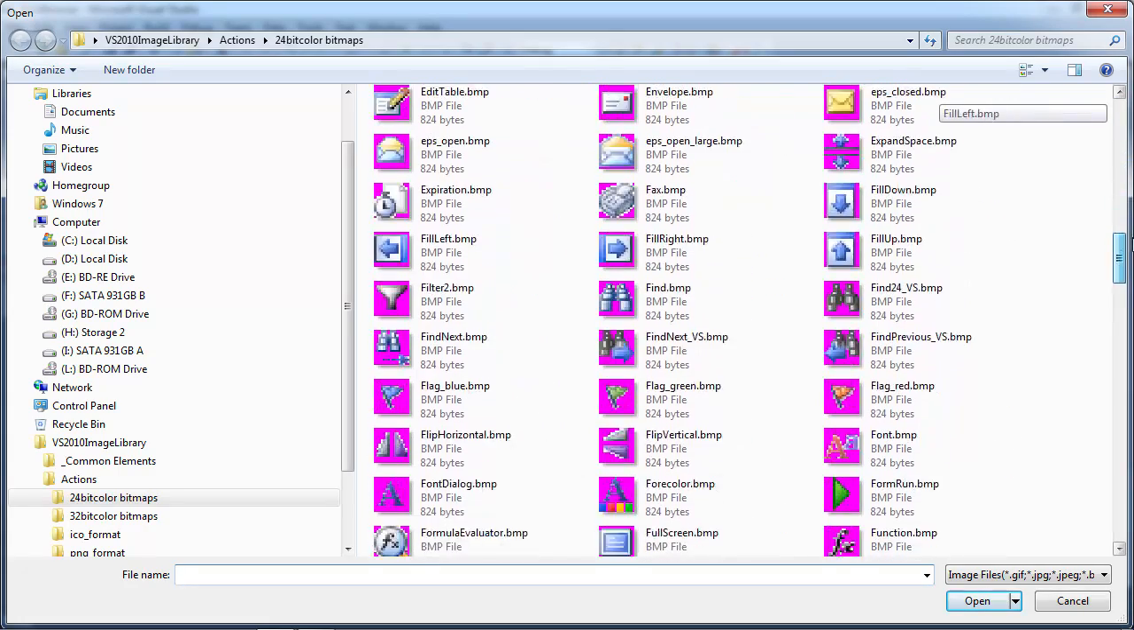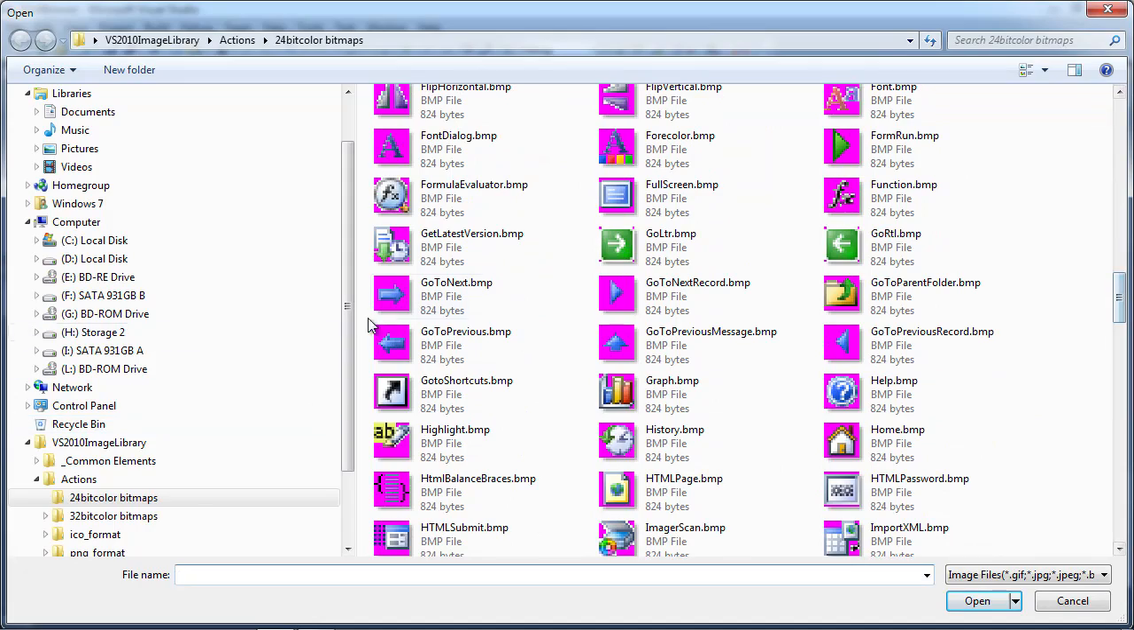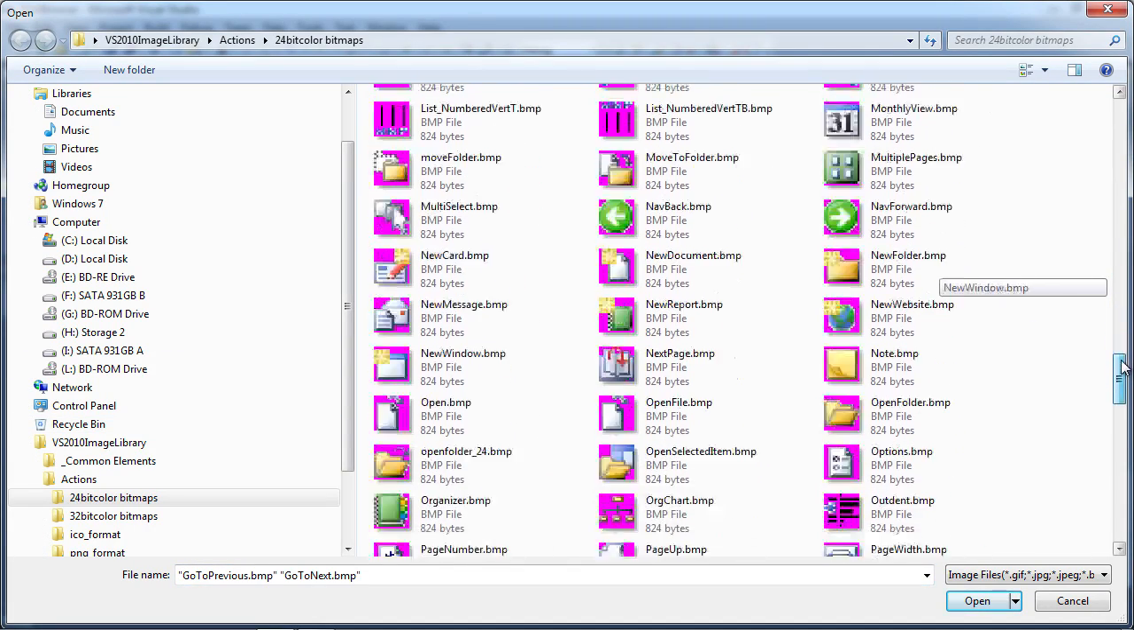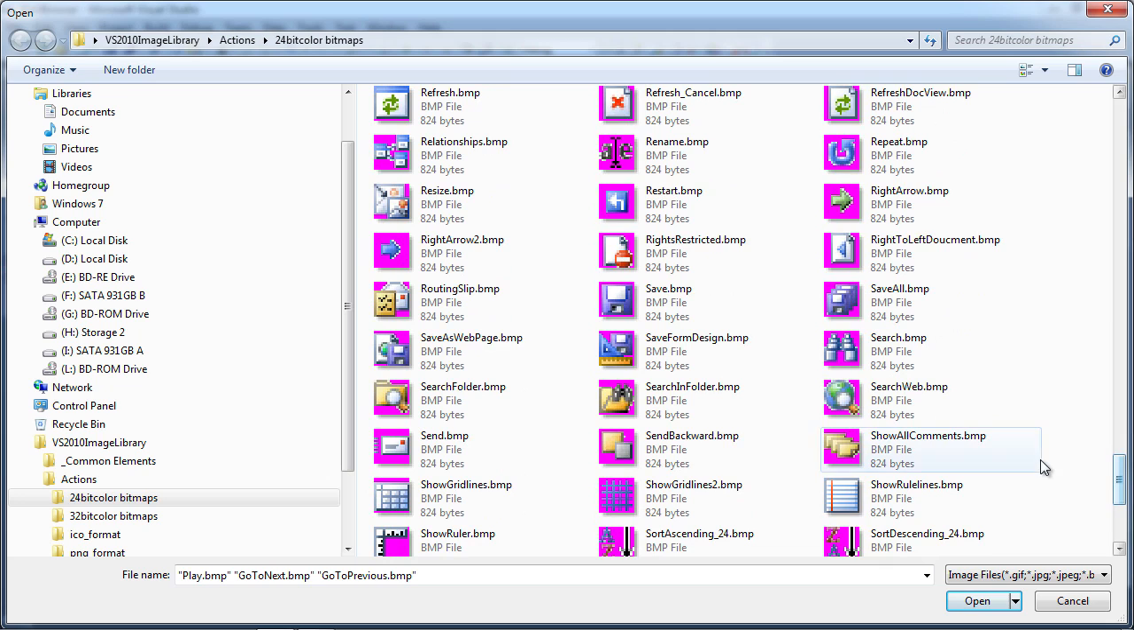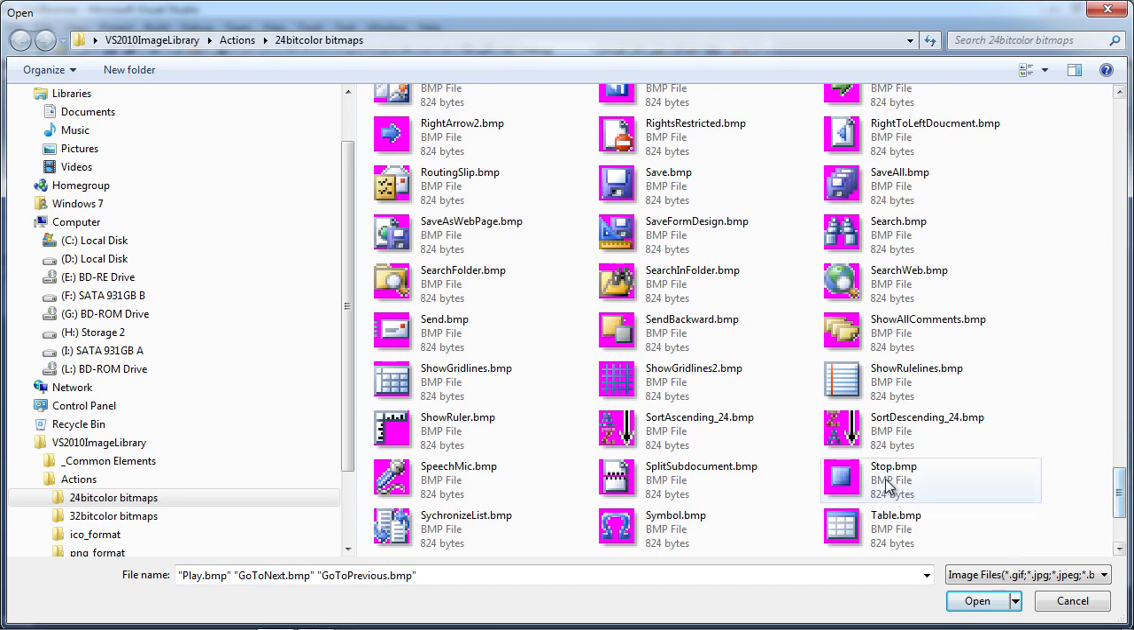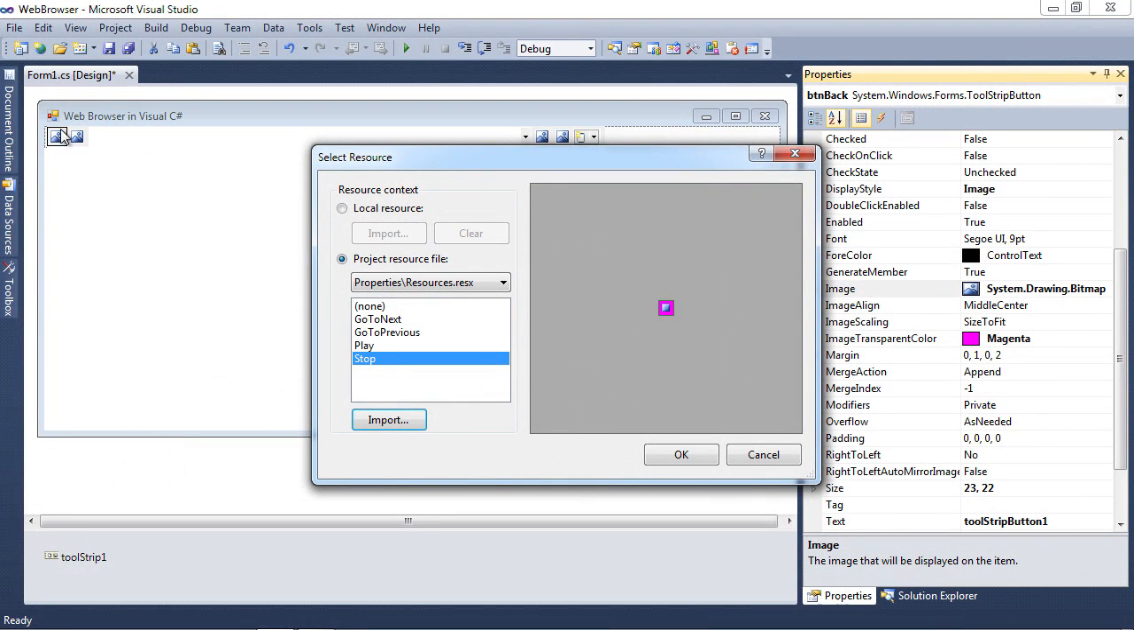And what we're going to choose, we're going to get our next. I'll hold down the control key and click previous. And then I'll come down here and hold down the control and choose play. And also hold down the control key and choose stop. So I have stop, go to next, go to previous, and play chosen as the file name, and just click open. Now this one we know is our back button, so that's the go to previous. And you can see that it has a magenta background.